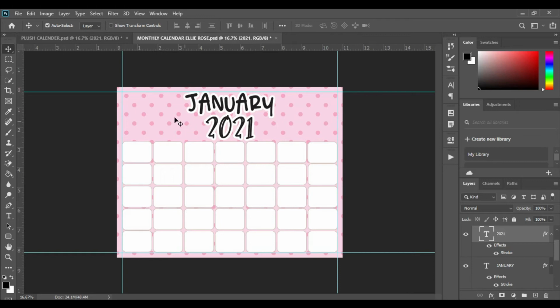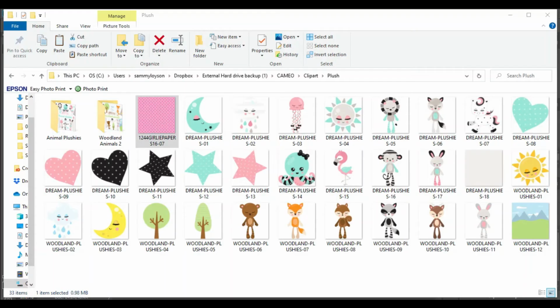Let's go ahead and now add in our clip art. So to do that, let's just minimize that. We're going to go back into our folder, and I'm just going to pick a few designs. I think I'm going to go with, say, the monkey, the octopus. Quite liking this one here, the clouds, and let's go with this little fox.